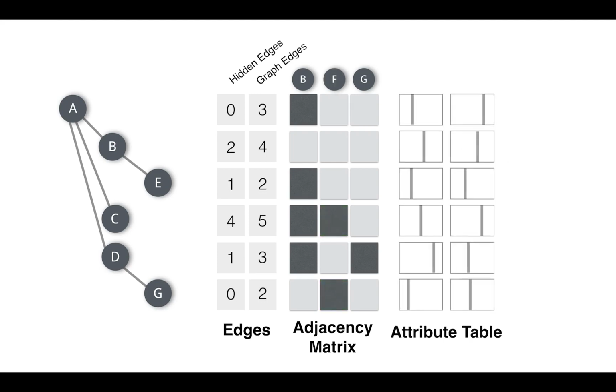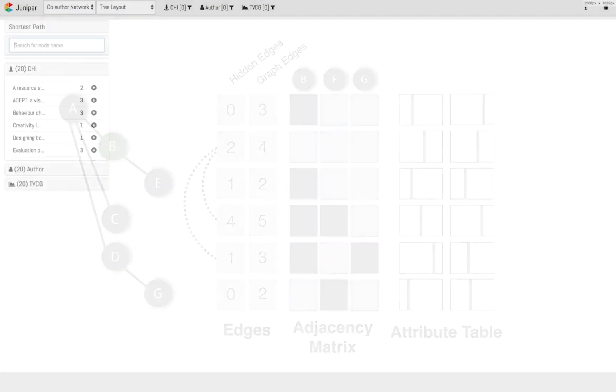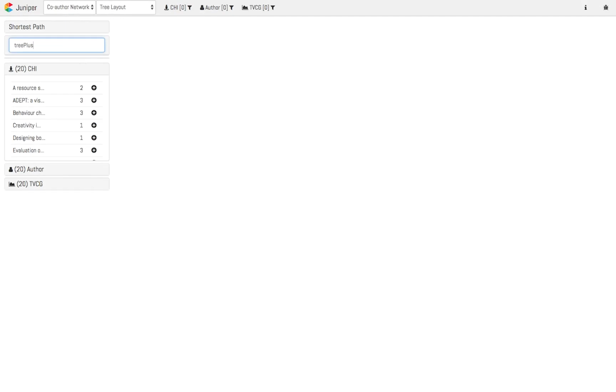Finally, the attribute table allows the user to see attributes associated to each of the nodes. Hovering over a node reveals hidden edges. We see here that B has hidden edges with C and D. Let's take a look at how these concepts are implemented in Juniper.